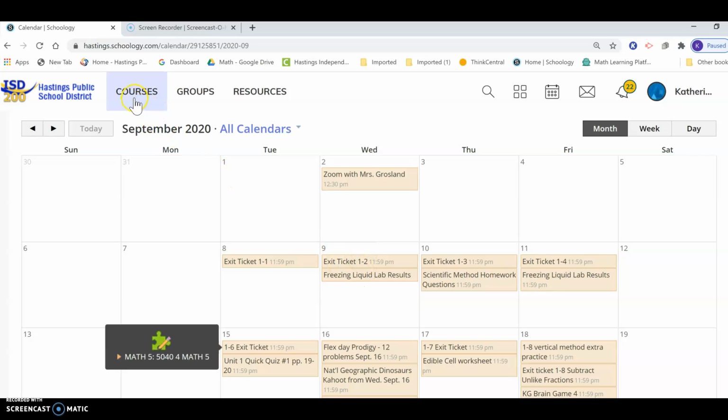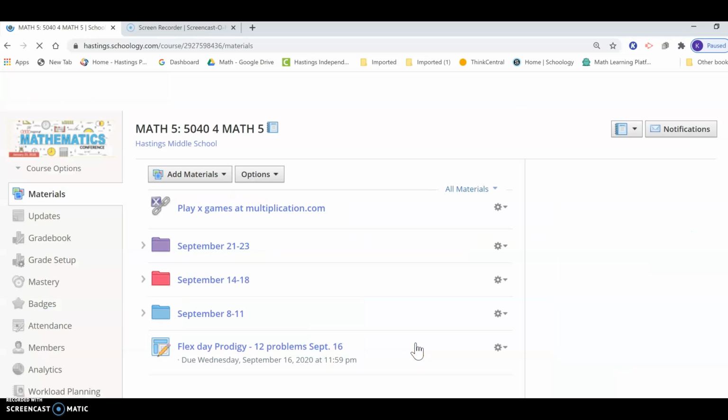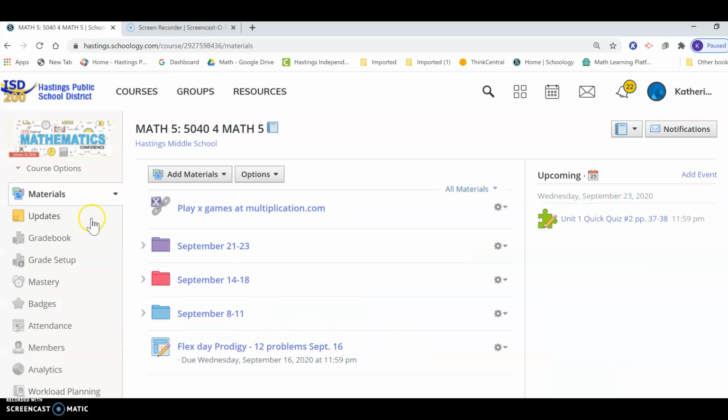So your best bet is to go back to the courses and go into the individual folders. So when students have me, they have math and they have science, but then they also have their art teacher. So they should be clicking open on the art folder. I'm going to click back in the math, and I'm going to show you over on the left.